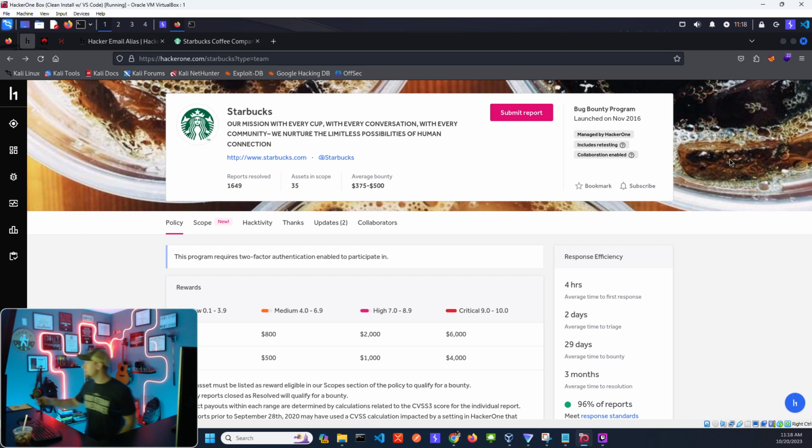So I've done testing on Starbucks before, which is why I've got it pulled up here. It's a great program. It's a relatively large program. They've got some pretty decent bounties, but there's also not a huge amount of competition. There's also a lot of fun little things you can do in there. I've tested it for race conditions in the gift cards, and logic in the gift cards as well.